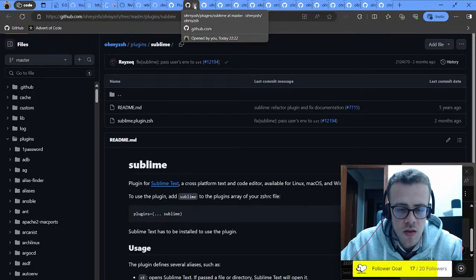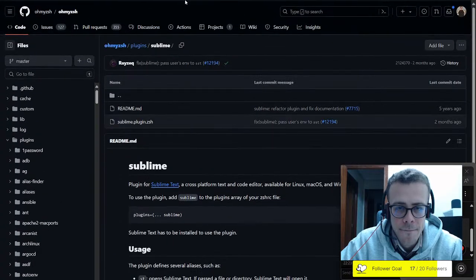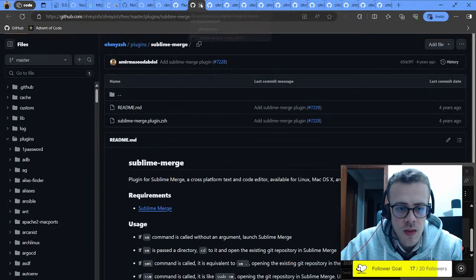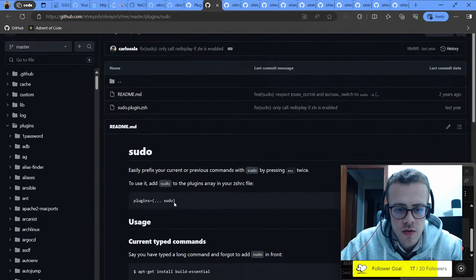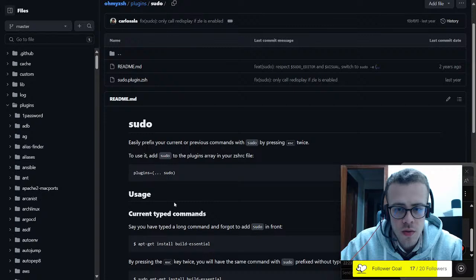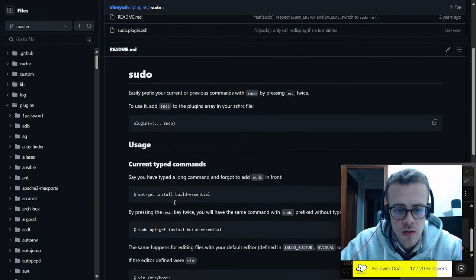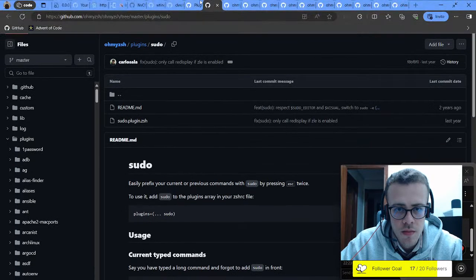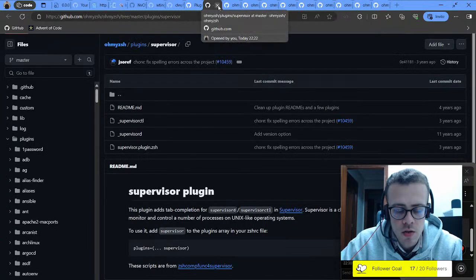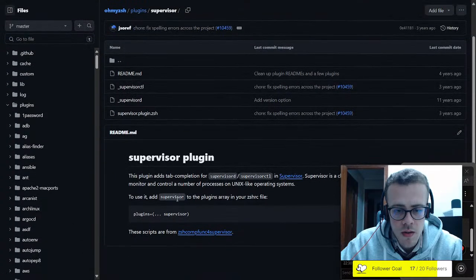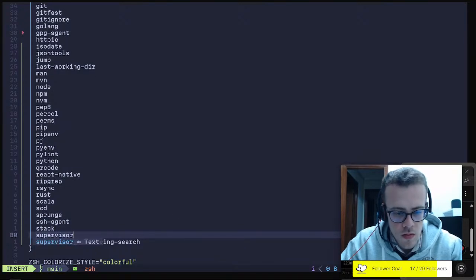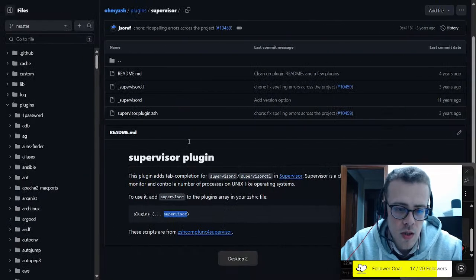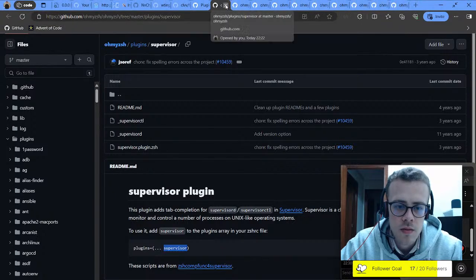No. Sublime. Nope. Sublime merge. Nope. Sudo. Easily prefix your current or previous commands with sudo by pressing escape twice. Nope. Supervisor. Tabs complete. Okay. Yep. Alright. Supervisor.